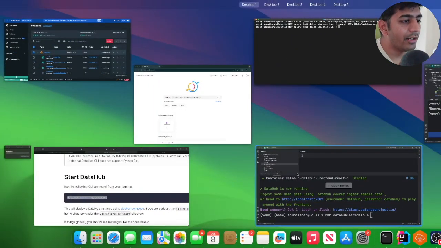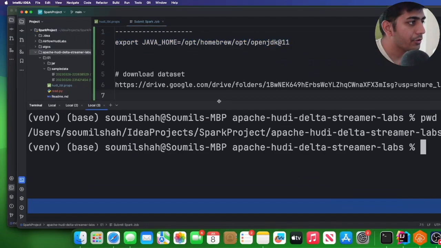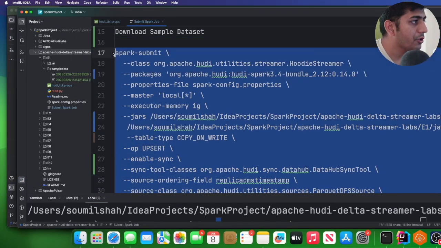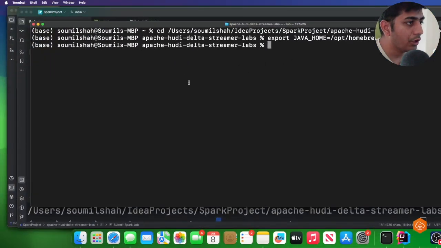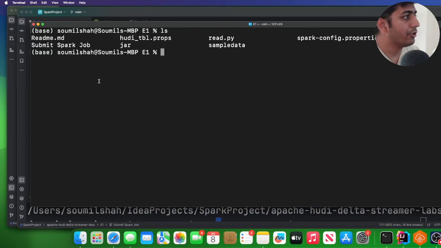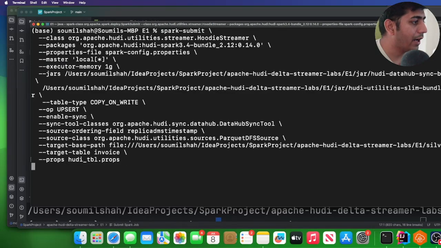All right, now we are ready to fire the streamer. Over here, I'm going to copy this Spark submit command. Go to terminal. Make sure I'm in the current working directory, so it's going to be cd e1. All right, so here you can see I have my sample data set, my Spark configuration, the jar files, and the Hudi prop files, okay? All right, let's fire this up.